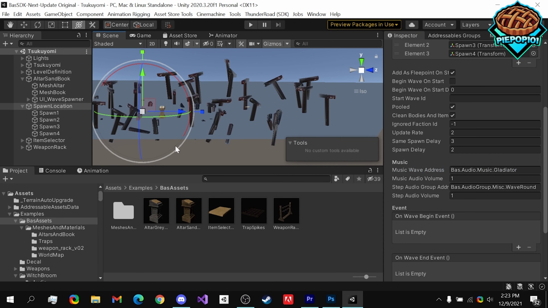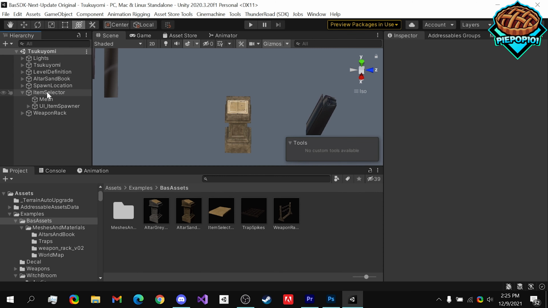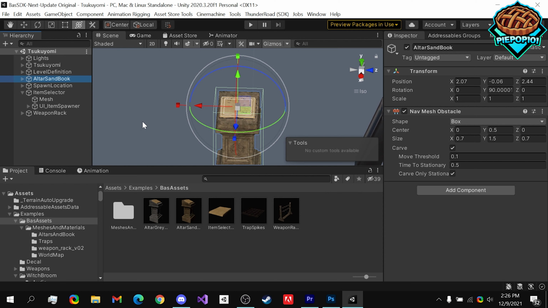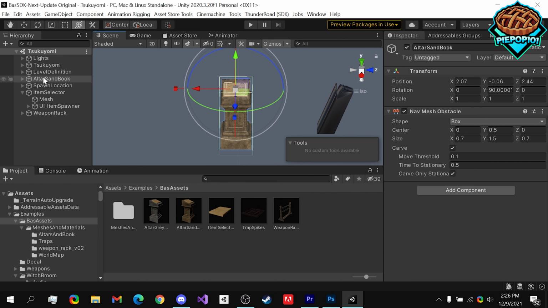So after doing that, what we can do is now go to our item selector. And if we go to our item selector, you'll notice there is no altar to go along with it. So what we can do is go back to our sandbox altar with the waves. If we do Control D, we can copy and paste it. And what we can do is actually name this item selector.